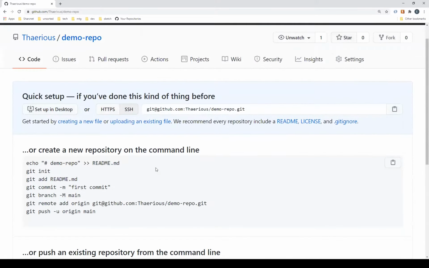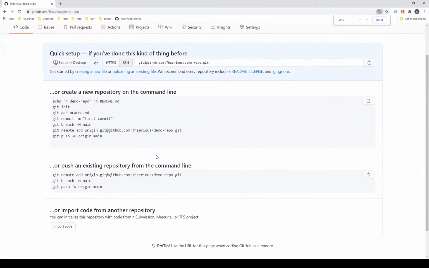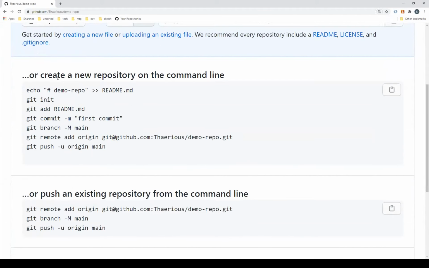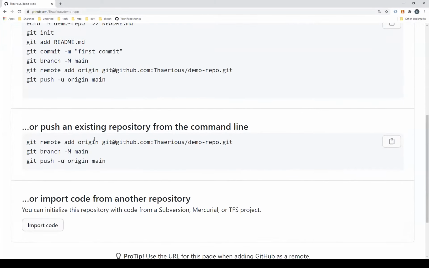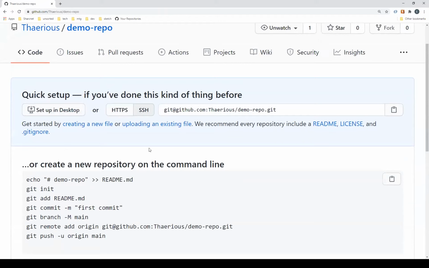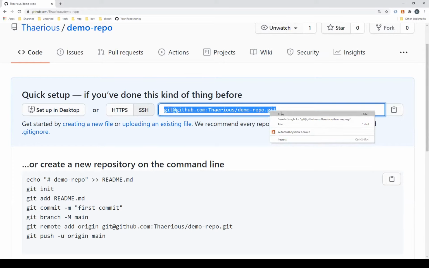It creates the repository. I'm going to zoom out so you can see the whole screen here. And there's some information on how to move forward. So you create a new repository on the command line. You can create the repository and you can set the remote origin manually. Or if you have a repository already on your local computer, you can just add this remote to it and push your changes to GitHub. But since we're cloning this as an empty directory, we're just going to copy that address and use it on the command line.